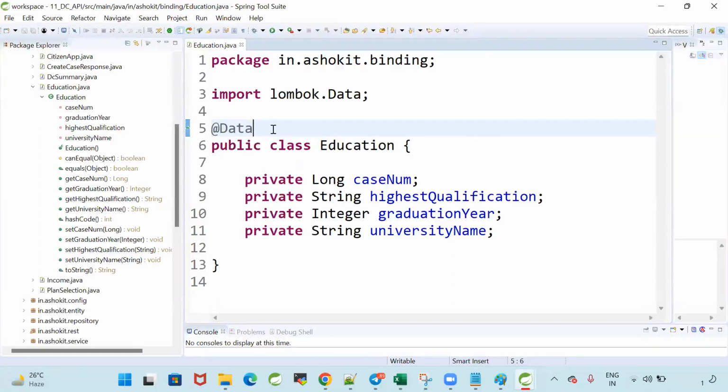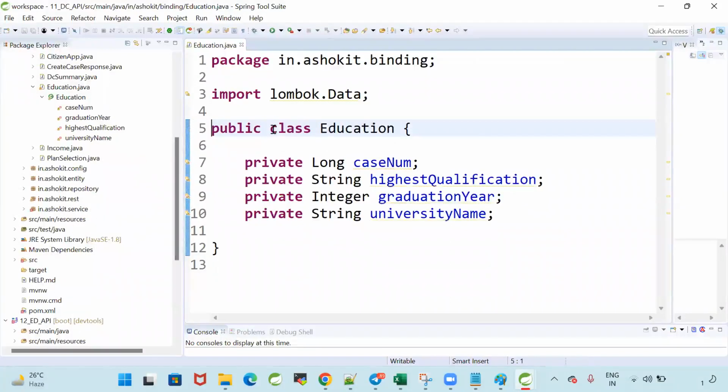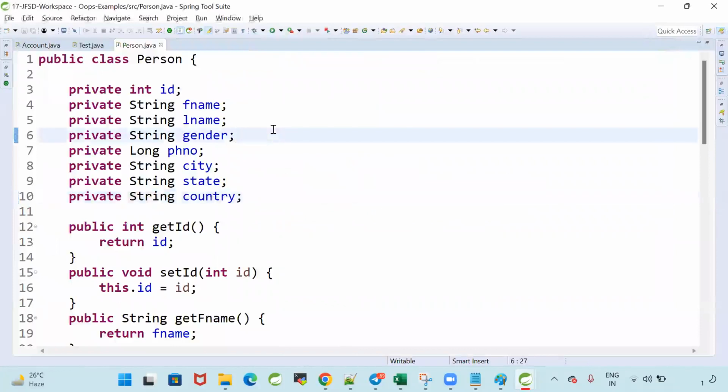It's separate. We will see it later. Not OOPs, guys. Lombok is a separate library tool. Yes, Lombok is a tool.